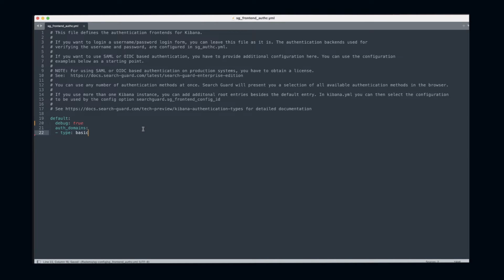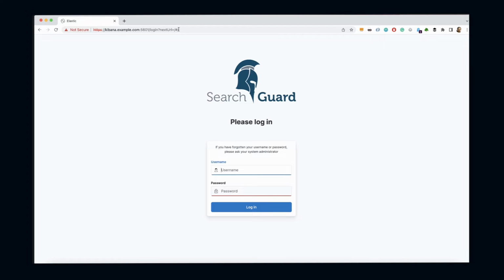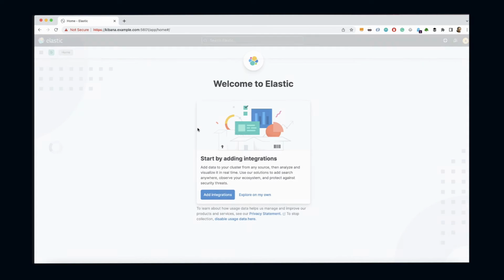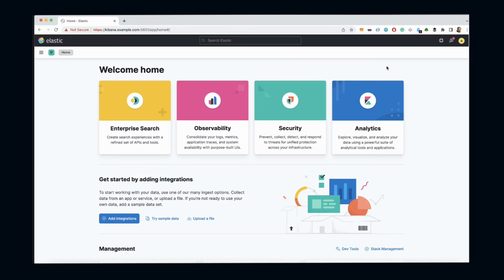Now let's have a look at this file. At the moment, it only specifies that we want to use HTTP basic authentication for Kibana. So when we're accessing Kibana, you're greeted with a well-known Search Guard login screen. And I can now choose a user which is stored in our internal user database, like our admin user, and log in. And you can see I'm logged in as the admin user.